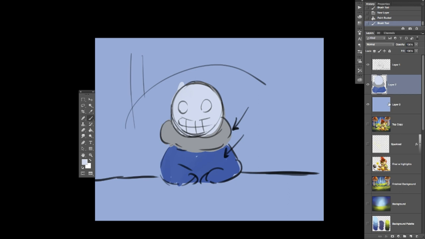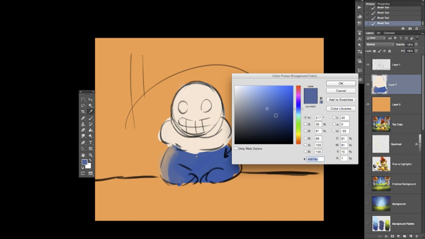Versus if he's in Hotland, the background's probably going to be a brighter orange color. Now that blue doesn't look right. So I need to come over and choose a color that would look more appropriate in that setting. It still gives the appearance that his skull is white. It's just that the background is affecting the way we're perceiving that. Now even the blue doesn't look right, so I'd have to take a color that would give it the appearance that it looks right. So maybe the shadows are more warm now.